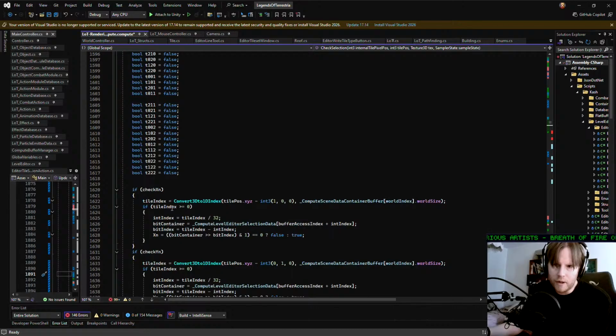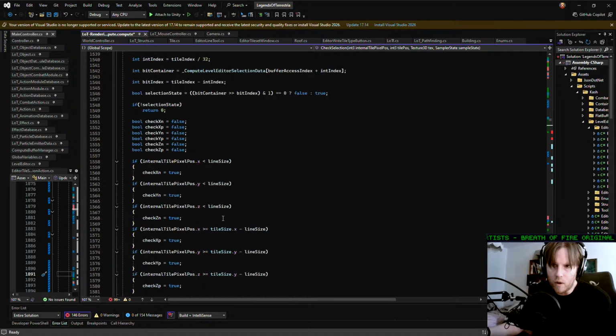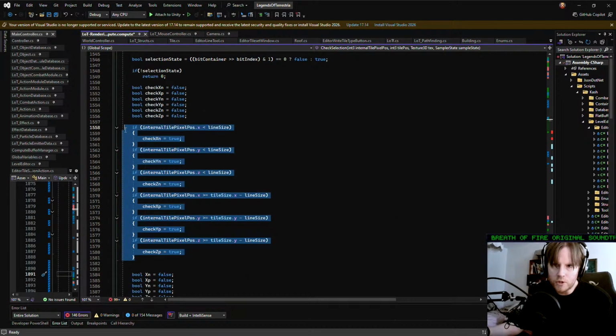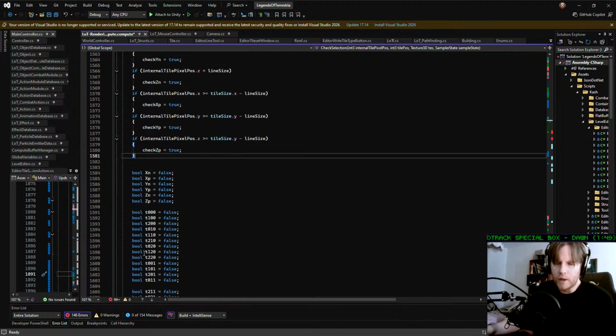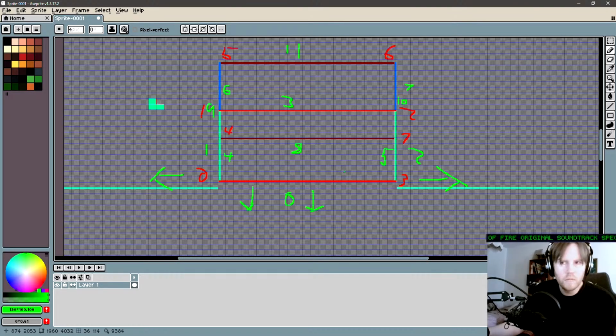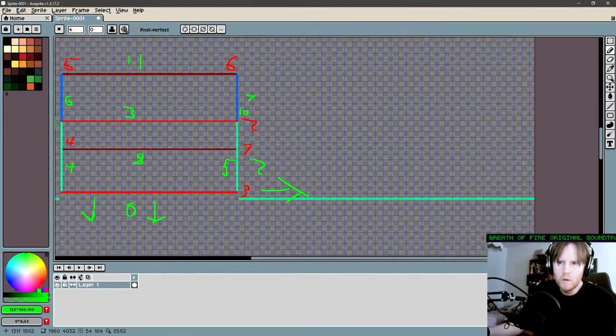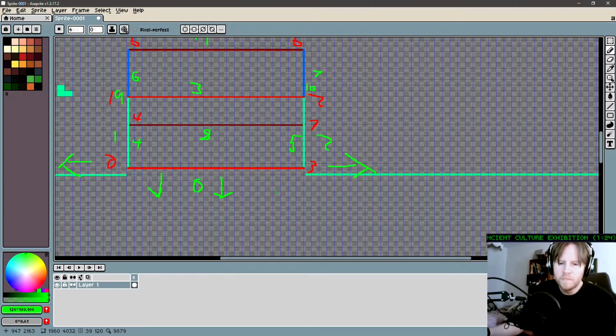Let's go back. I feel like something is a bit wrong. Because this here, the checks, those are what determine our position. Right? So I feel like we need to use that more. Potentially. Because, let's see. What would it be like?